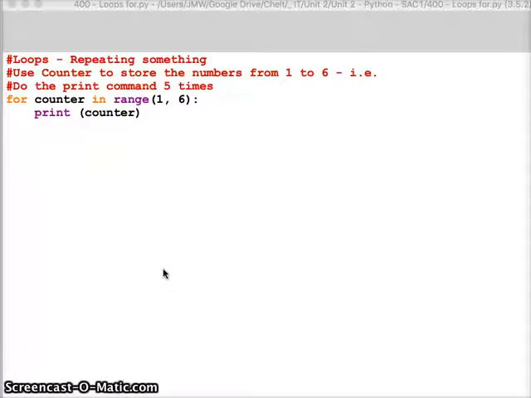An extremely important concept in computer programming is the idea of looping. That just means repeating something more than once. There are three different ways that I'm going to show you how you can loop something in Python.